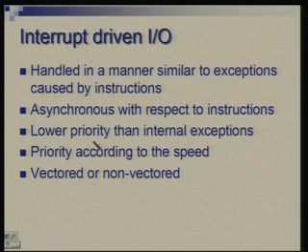These exceptions are given comparatively lower priority as compared to internal exceptions. Among these external exceptions, the priority may be according to the speed. So, devices which are faster need early attention, and therefore, they are given priority. Slower devices are given lower priority. So, you might have several exceptions occurring from IO devices at the same time, and you will serve them according to the priority.